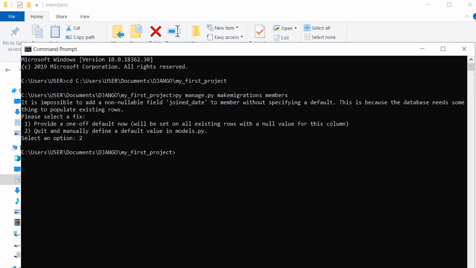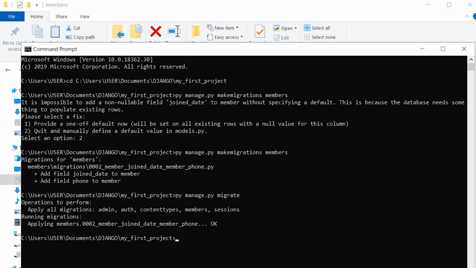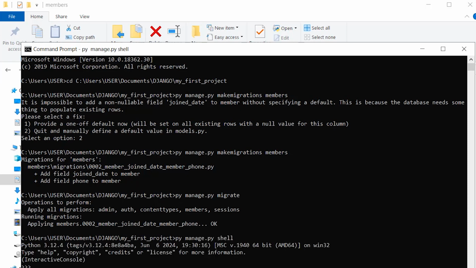Going back to the command line, we're going to make migrations again since we've changed the file, right? makemigrations to update. As you can see, we have add field join_date and then add field phone. So we've added both. Next up, py manage.py migrate. And now all that is done. We go back to the interactive prompt.